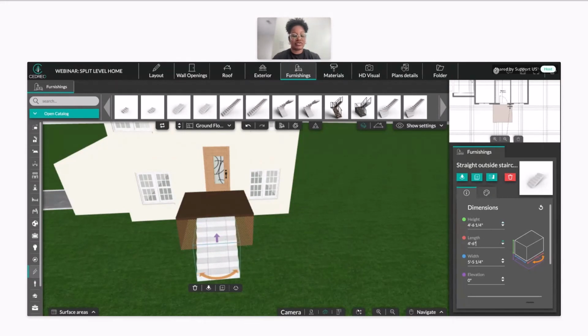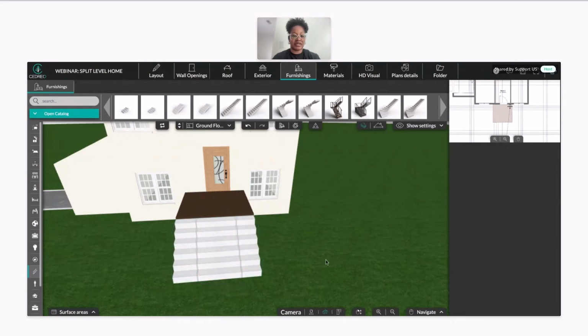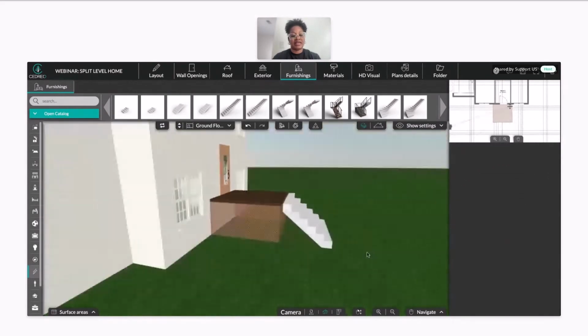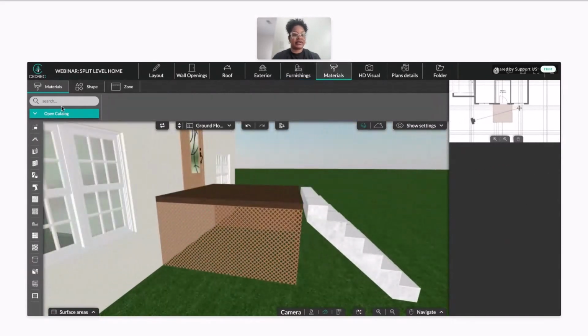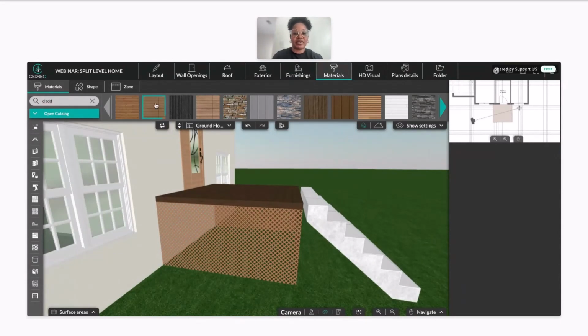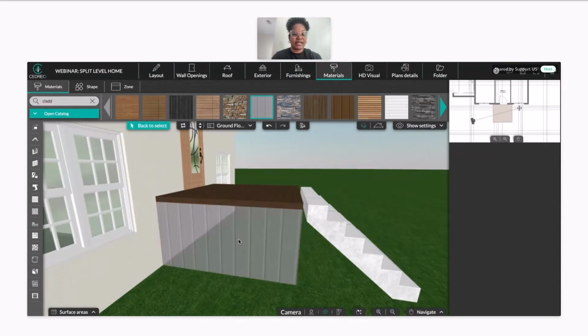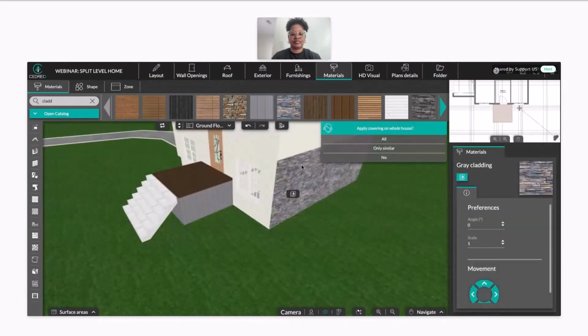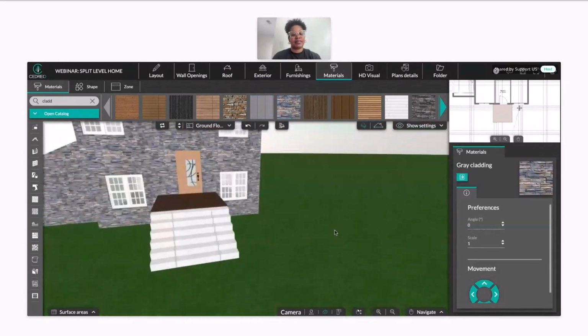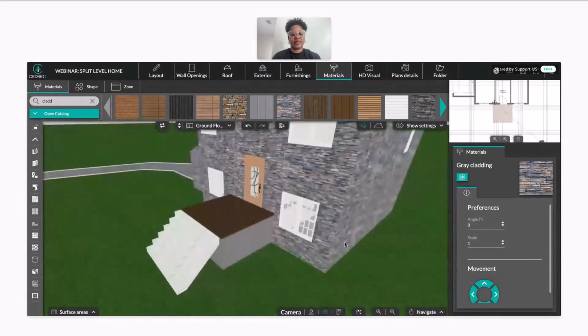So yeah, you have those options as well to create this split level effect. And same thing, you add your railings. And then as we know, we can change the material of the deck to just about any material that we have here. Let's say I'm going to select a type of cladding and change it to that if we wanted to.